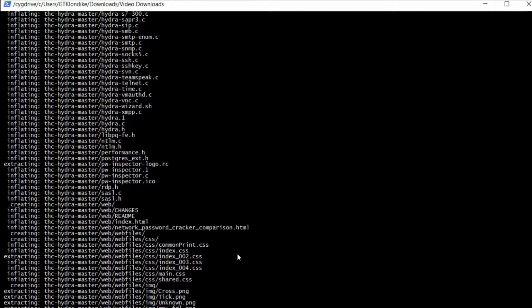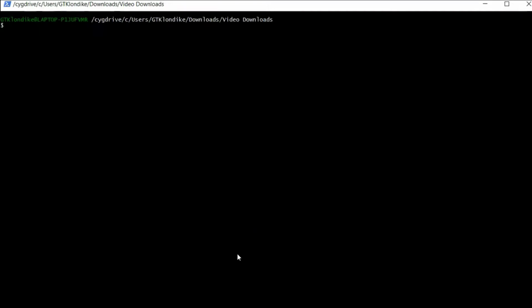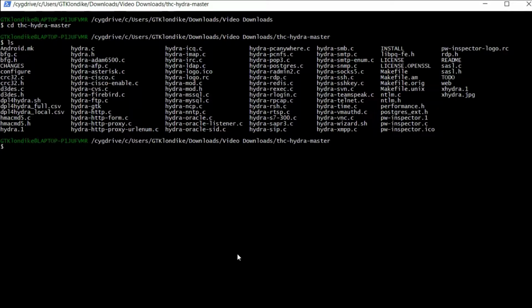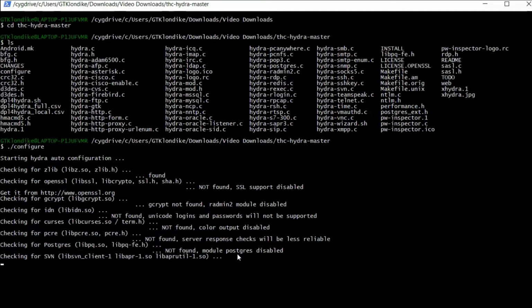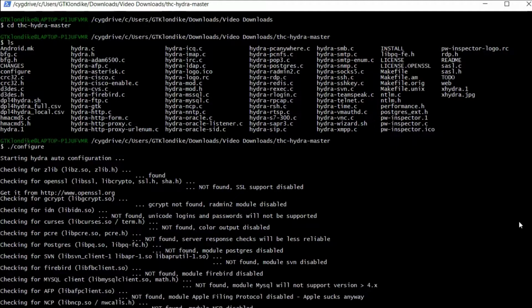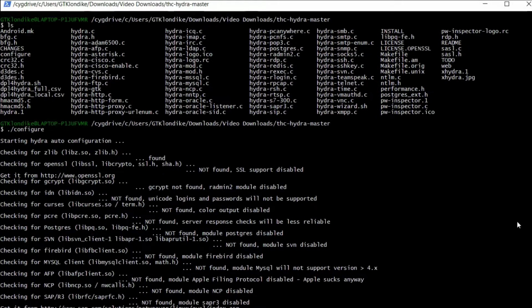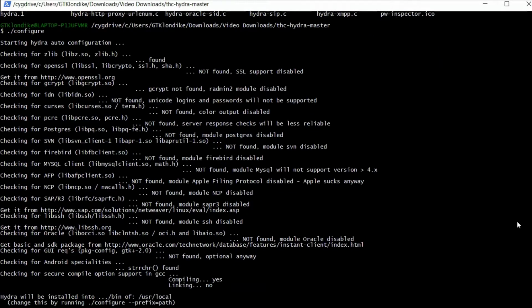I like to hit Control L to just clear my screen. And just like we would on Ubuntu, configure. These are optional modules that it's asking for. Make.